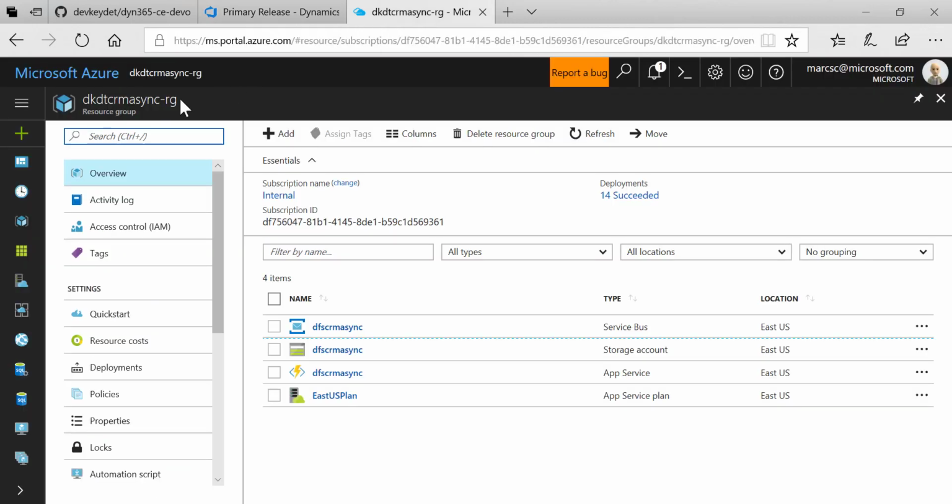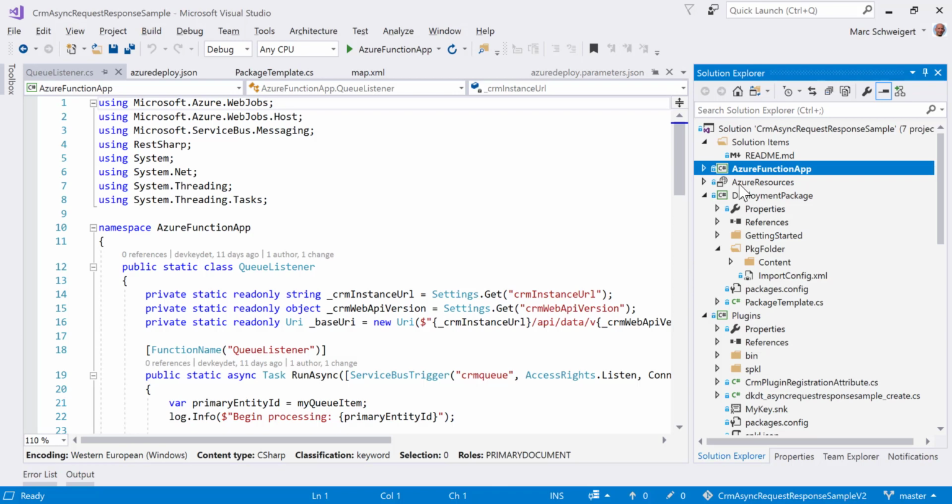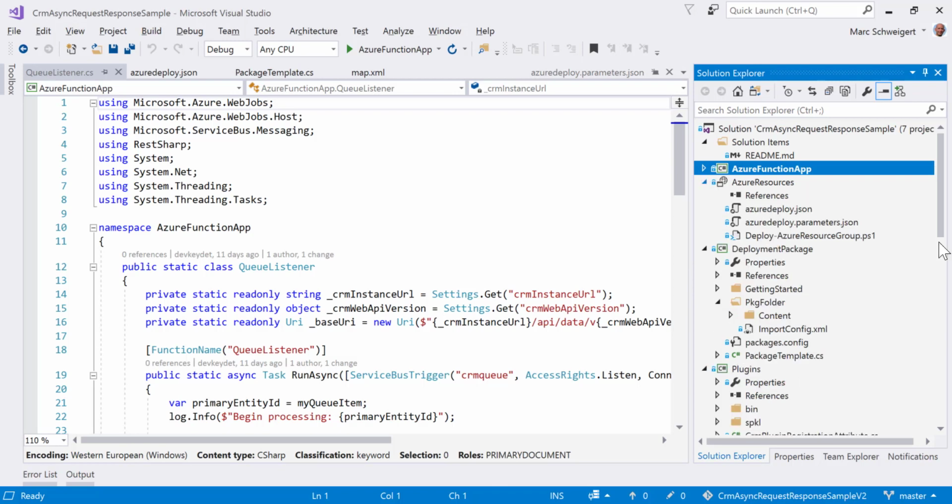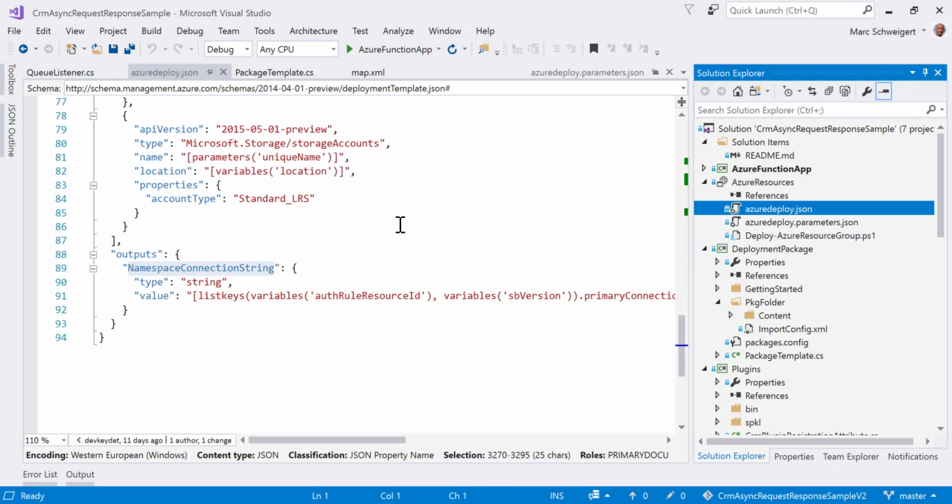Looks like this. A resource group is a container that has one or many Azure services in it, and there's a way in Azure to deploy this in a programmatic and automated way. So let's go over and look at Visual Studio. You'll notice we have a project called Azure Resources and a file called Azure Deploy.json. This is the resource manager template.